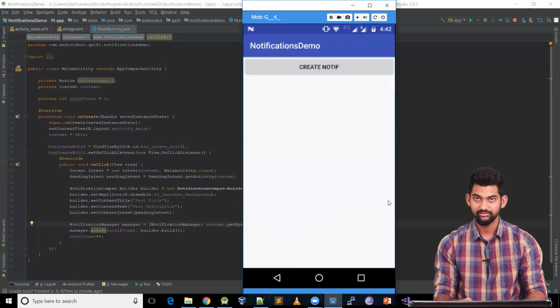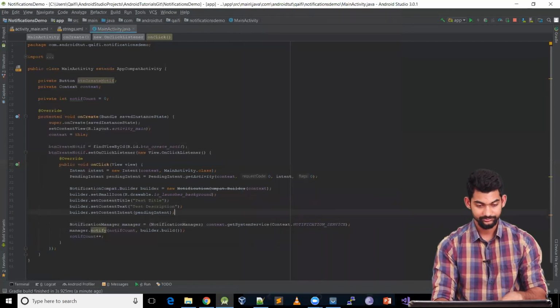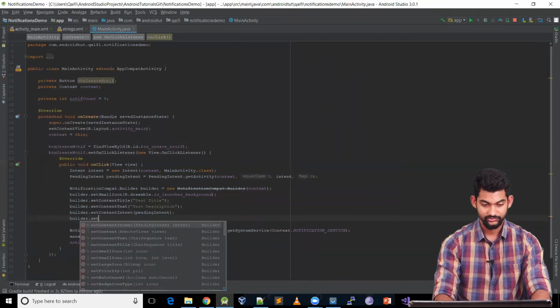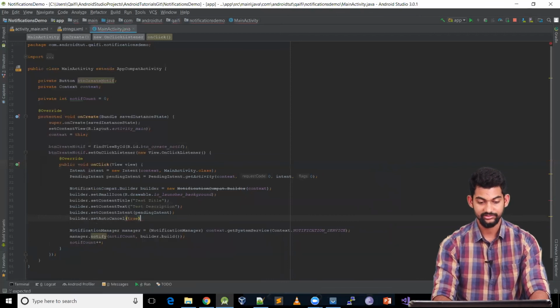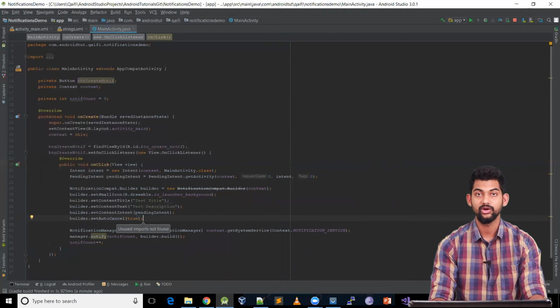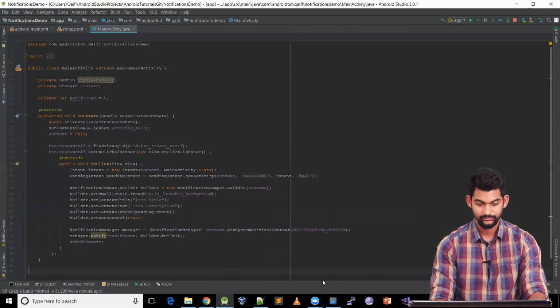So for that, we can set another attribute here. So builder.set auto cancel. So we just have to put it true. So now whenever we click on it, it'll go off automatically.